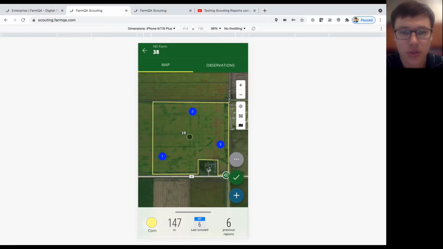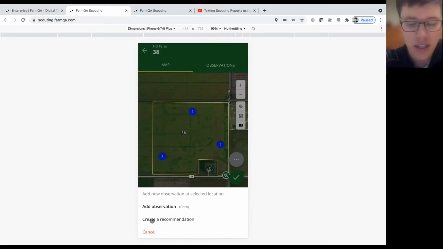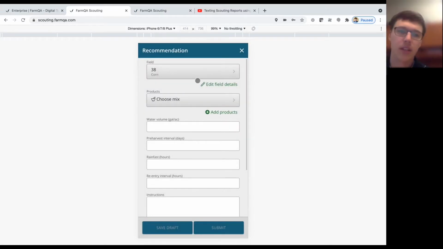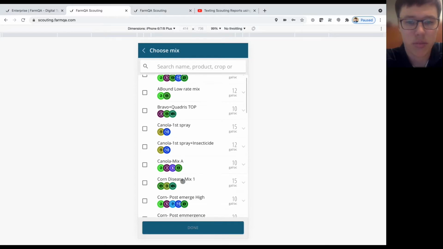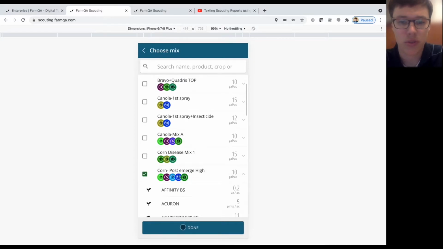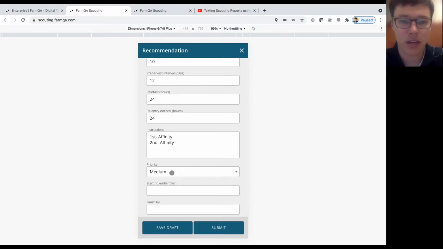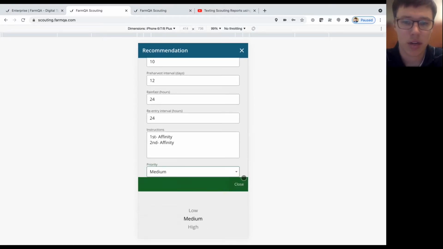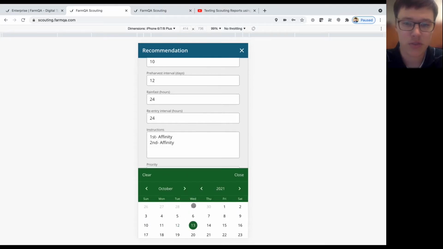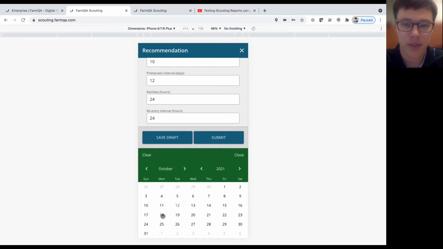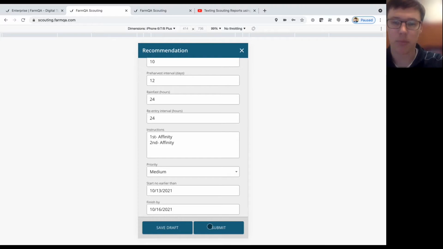I will also showcase how to write a recommendation simply for showcasing the output or the PDF view. We will go into much greater detail on this workflow next week in our webinar, but for the time being, I'm going to pick a mix, set a priority level, and some date ranges for this chemical recommendation, simply so it can accompany my scouting report.